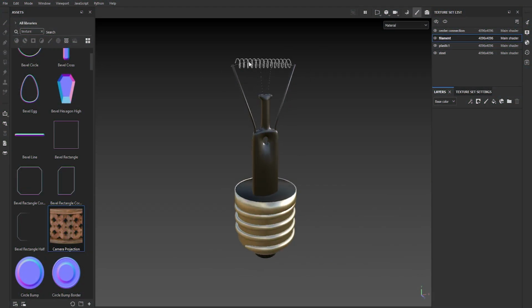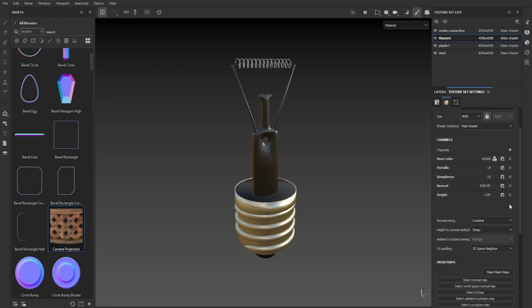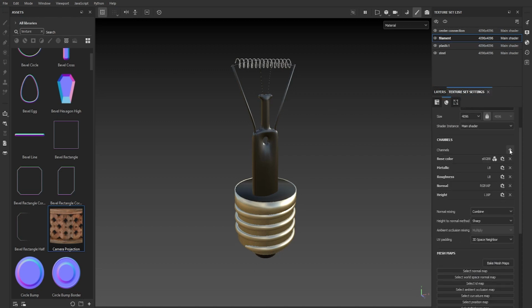In this tutorial, I am going to tell you how to create emission effect in Substance Painter. First of all, create a fill layer in the appropriate texture set list, and then enable the channel of emissive in texture set settings. If it is not available, then click the plus icon in the channels. Then click emissive.